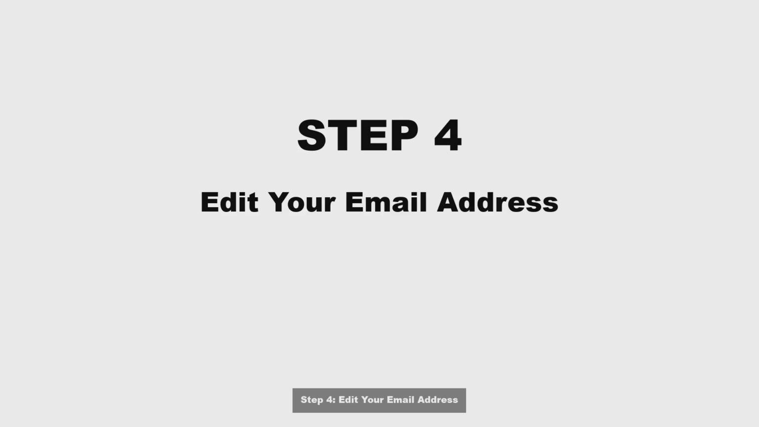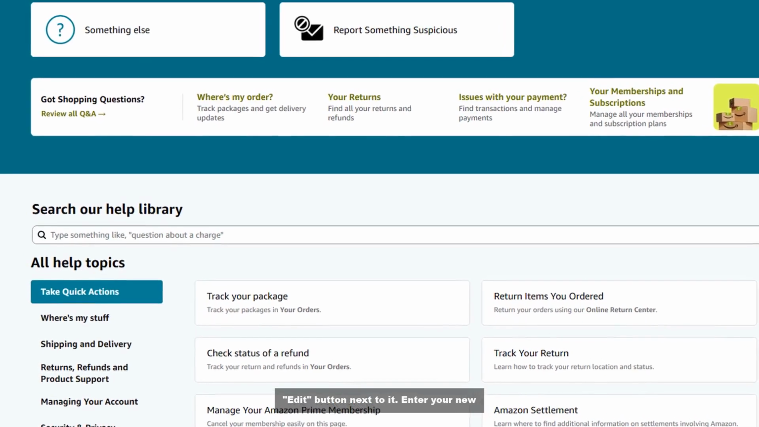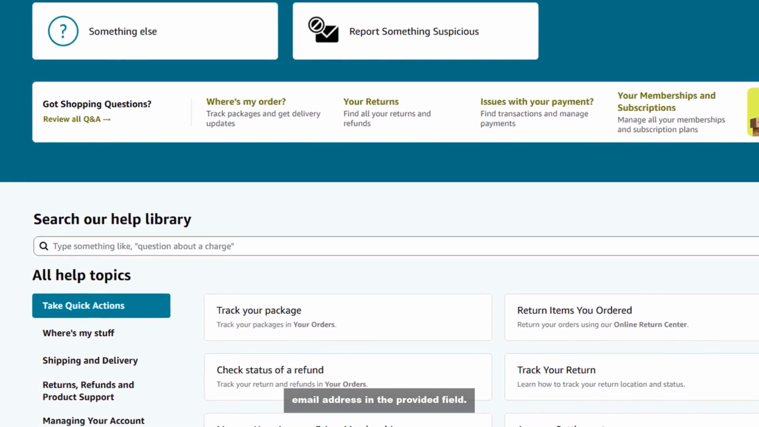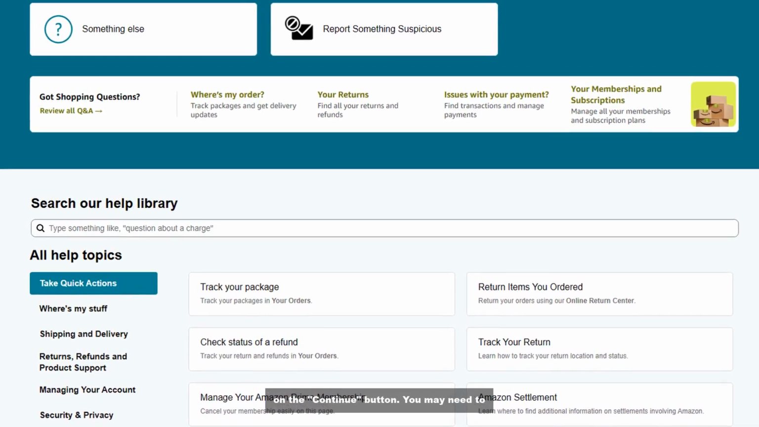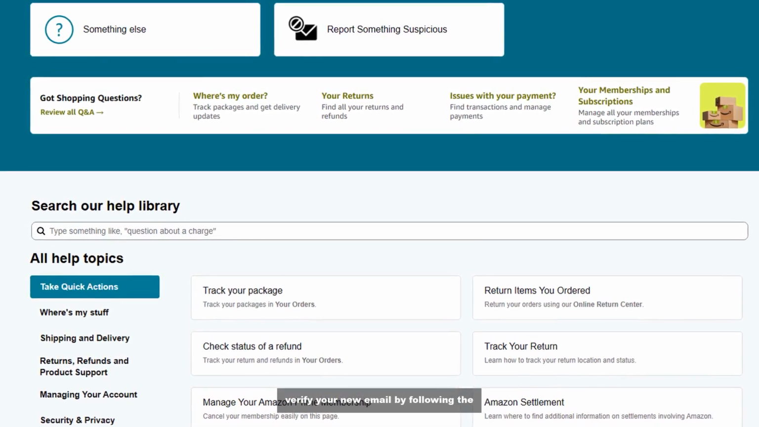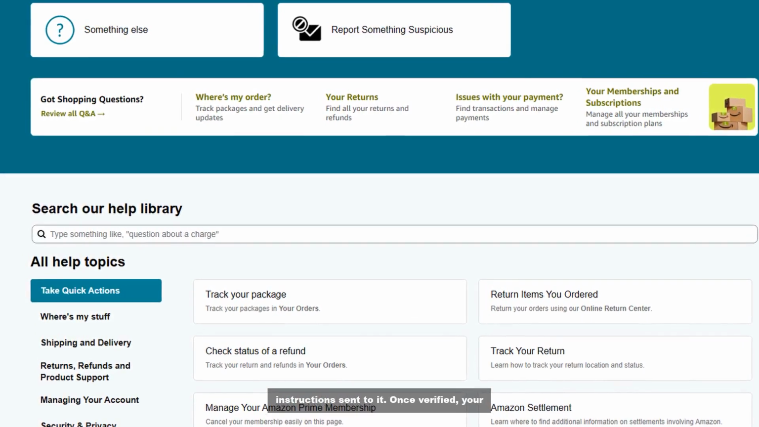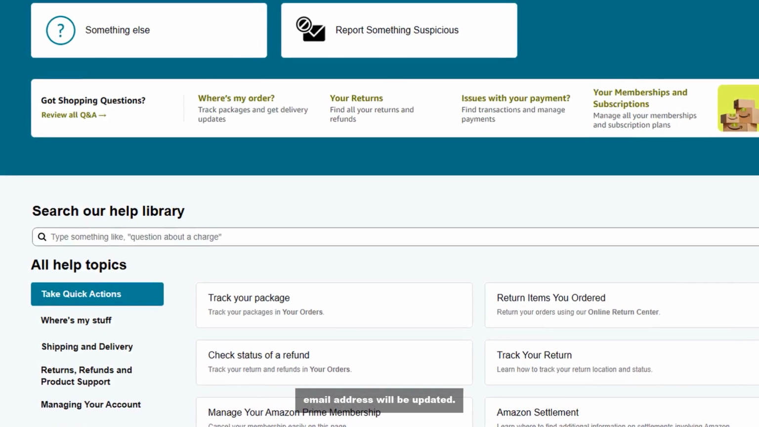Step 4. Edit your email address. Locate the email section and click on the Edit button next to it. Enter your new email address in the provided field. Step 5. Save changes. After entering your new email address, click on the Continue button. You may need to verify your new email by following the instructions sent to it. Once verified, your email address will be updated.